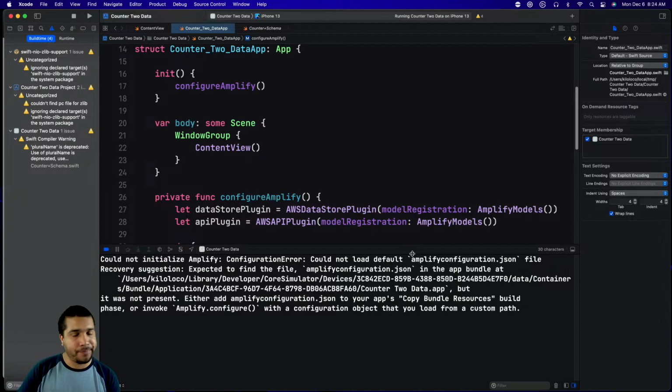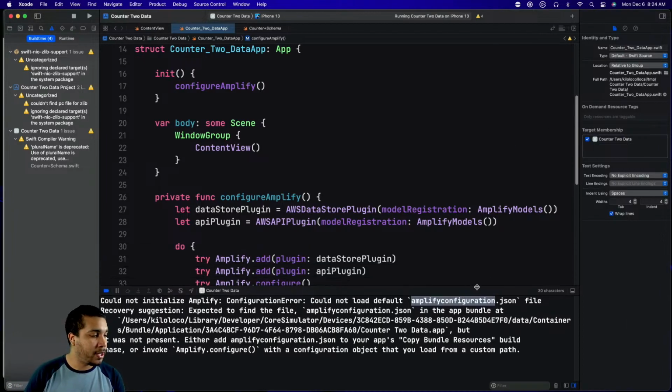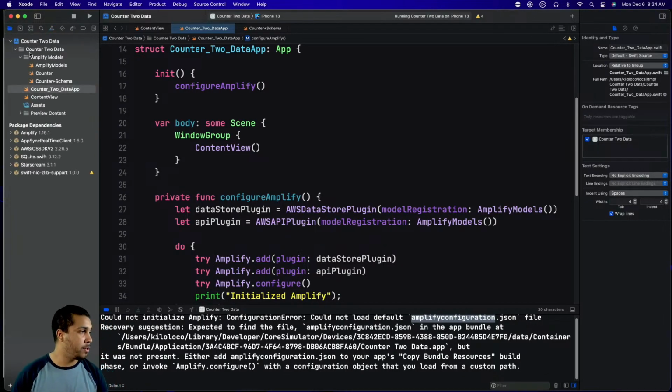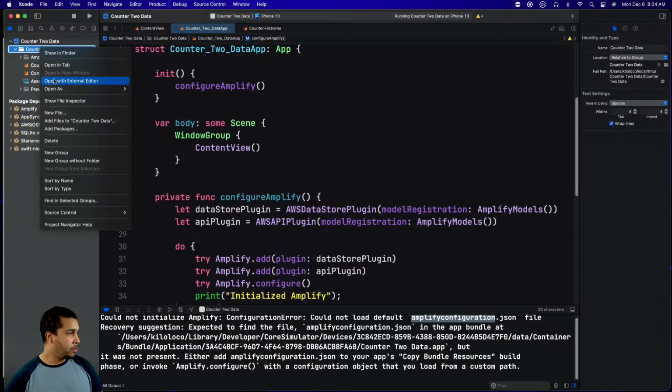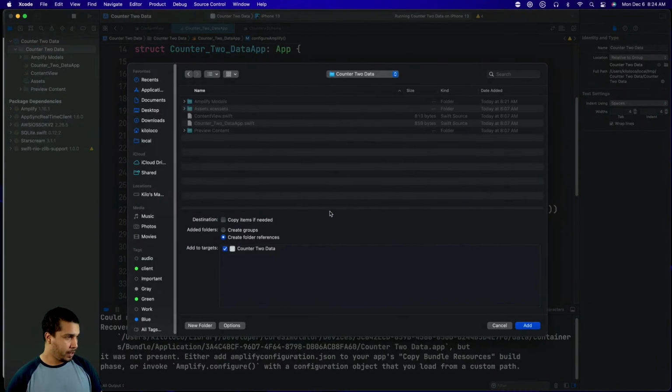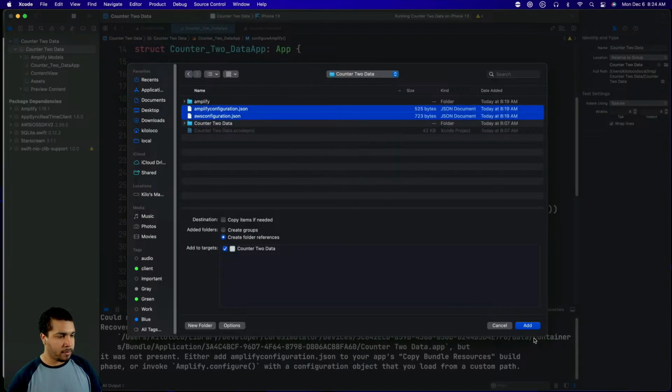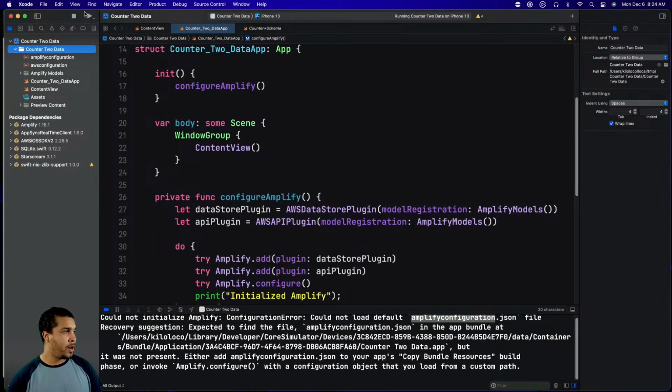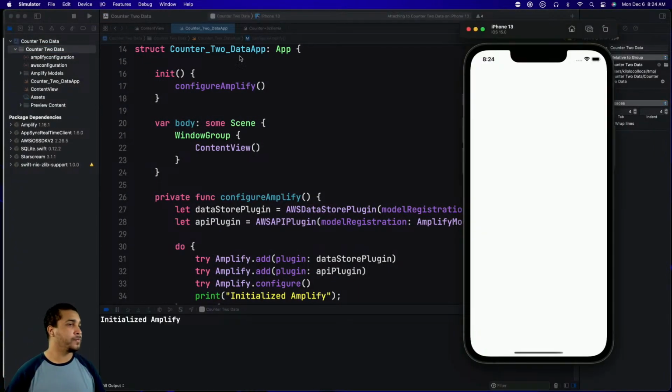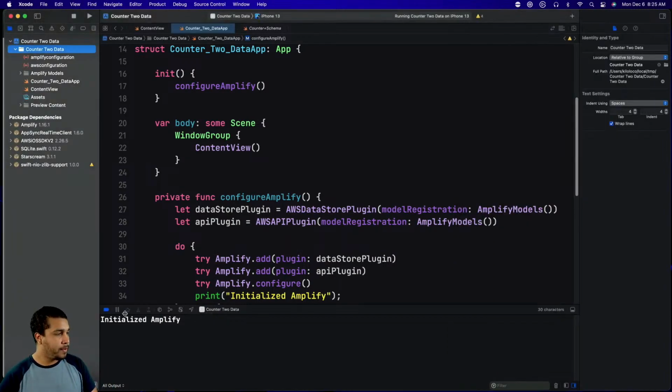Okay, so remember I was telling you about the file that is very important for determining which backend resources your app is trying to access? The amplifyconfiguration.json file. Those need to be added to your Xcode project as well, which also didn't happen. So let's go ahead and add those back at the root directory of our project. We'll select both of them. We'll do add. And now when I run the app, it should work. Should get initialize Amplify, right? So that's the success message. All right, we're all set and ready to go.